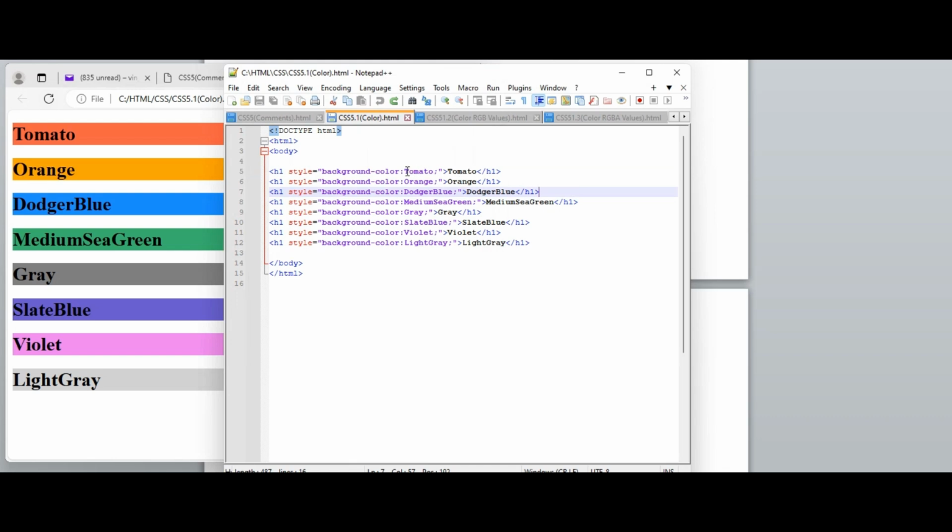For styling, you want to get an orange background. This is the code. The same thing, just change it to orange. This one is for Dodger blue. You see Dodger blue here. You have medium stream. These are different codes, different colors.